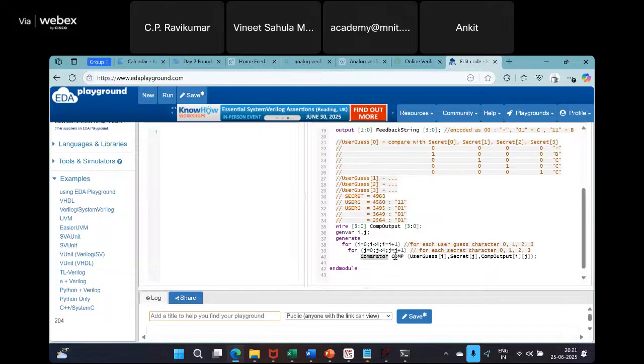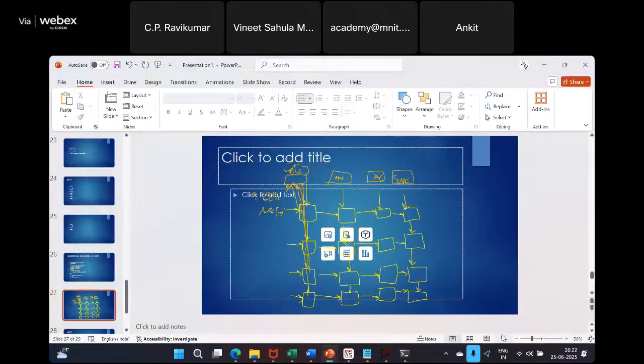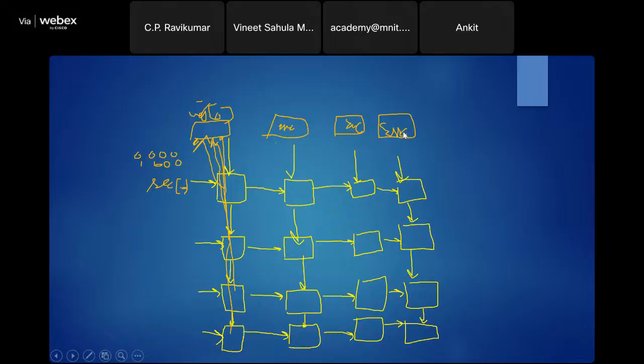So when i is 0, it will expand it as 0, 0, 0, 0, then 0, 1, 0, 1, then 0, 2, 0, 2, 0, 3, 0, 3, then 1, 0. Have I done it correctly? Please check. j, yeah, both are required. So what I'm doing is this is the i loop, i equal to 0, 1, 2, 3. And this is the j loop, j equal to 0, 1, 2, 3. For user guess i equal to 0, I have generated secret 0, secret 1, secret 2, secret 3. And the outputs of the comparators are comp 0, ij, etc.